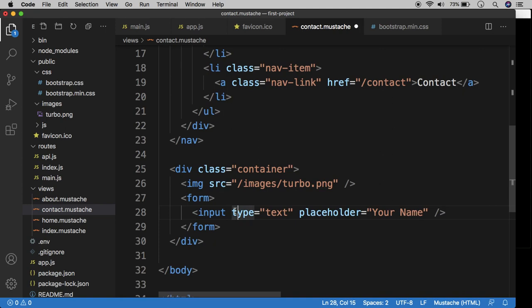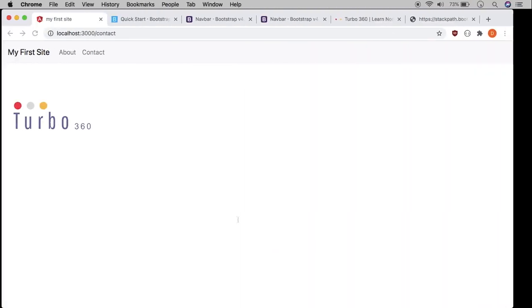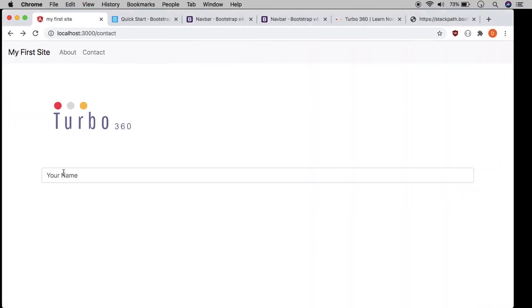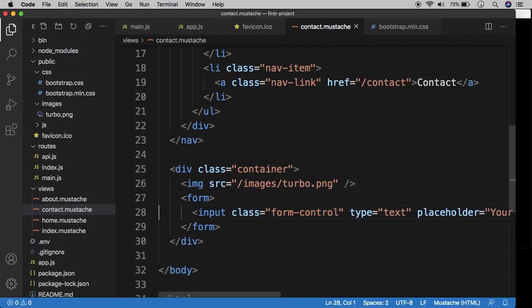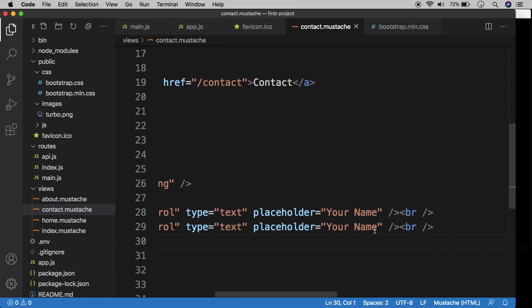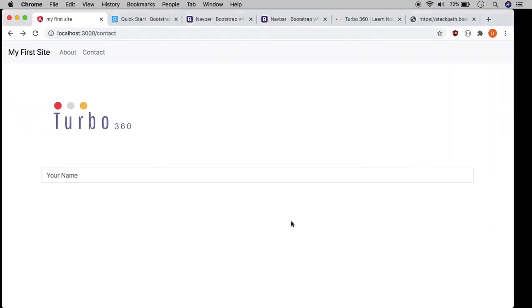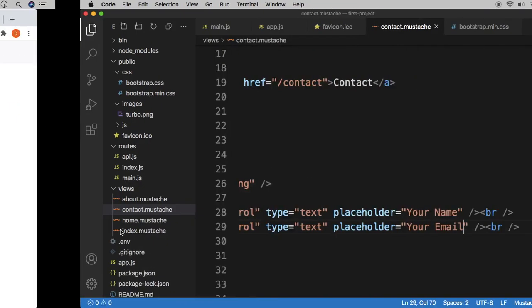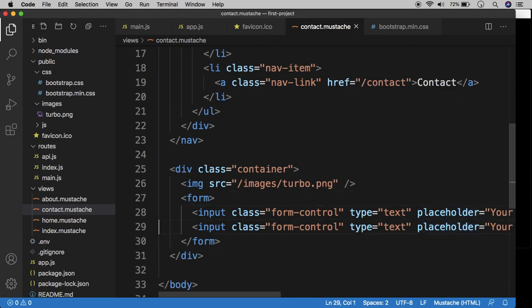And then let's use a Bootstrap class called form-control. This is a class provided by Bootstrap, which gives you some styling right away. And if you see that, it'll give you an input all the way across like that. Let's add a couple more. So let's add what's called a line break right here, which is just the next line. And then just paste another one, your email, and then let's see how that looks. Your name, your email, and then let's do one more.